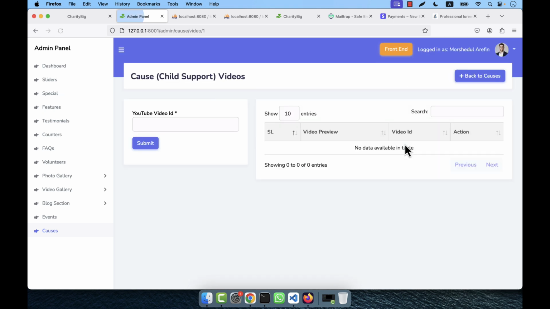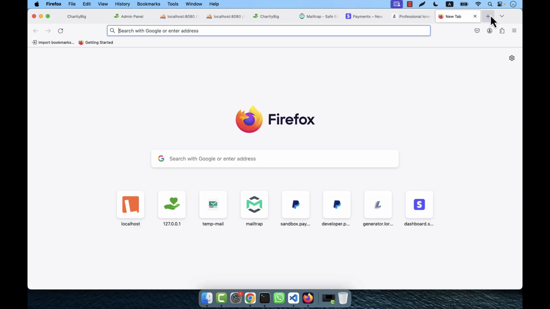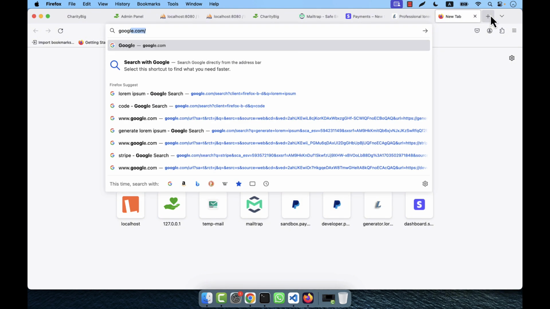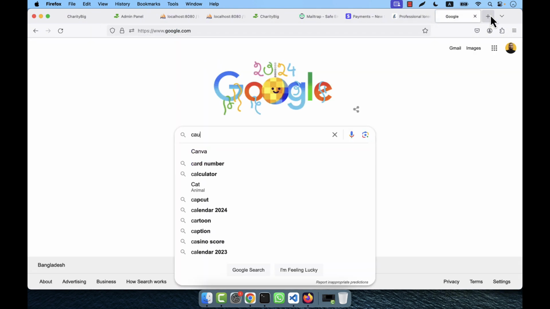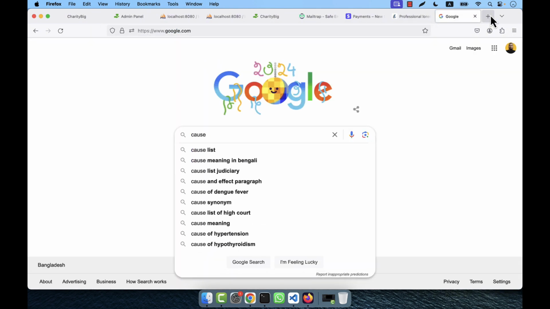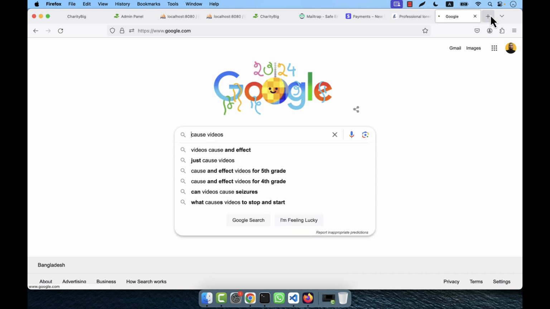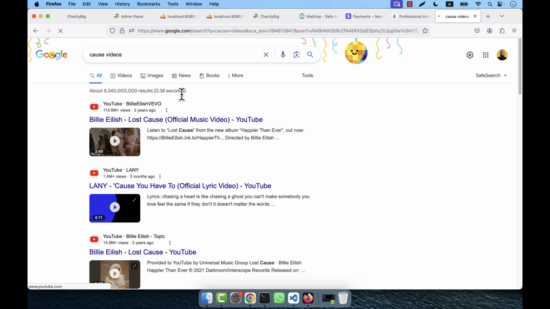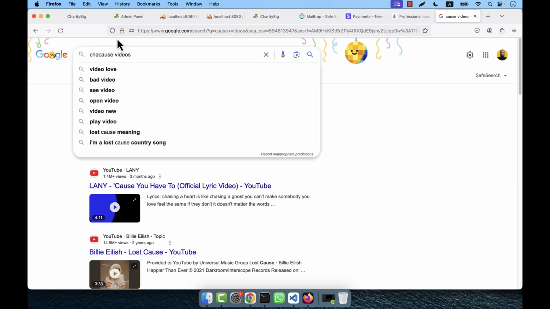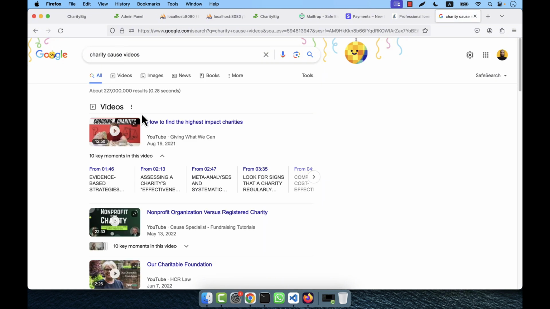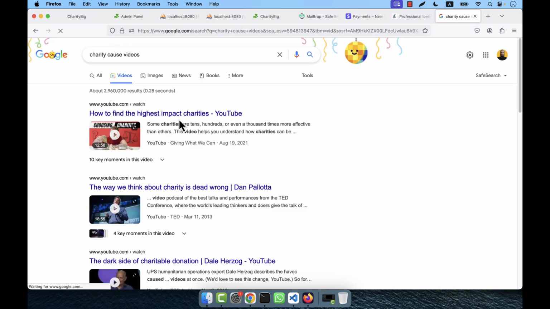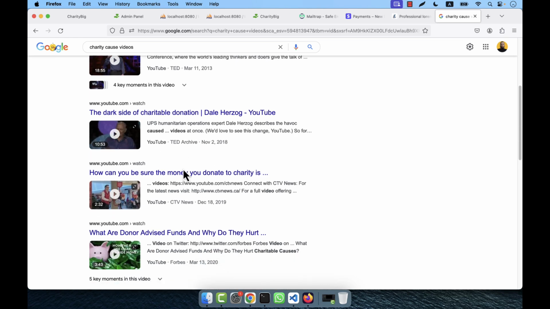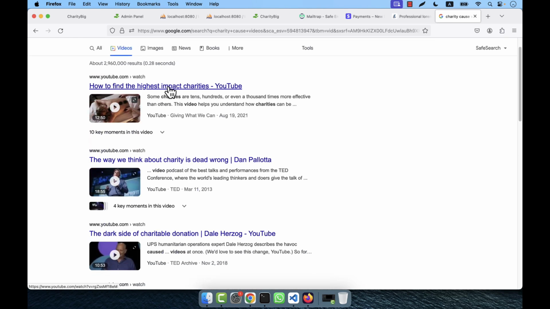Now it is the video gallery section. So I am going to do one thing. I am going to Google here cause, that means cause videos. Cause videos, what can be the cause videos? Here I am going to give charity cause videos. So here I am going to open any video here. There are many. I am going to use this one.